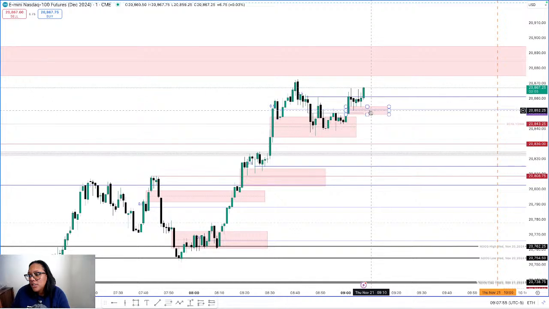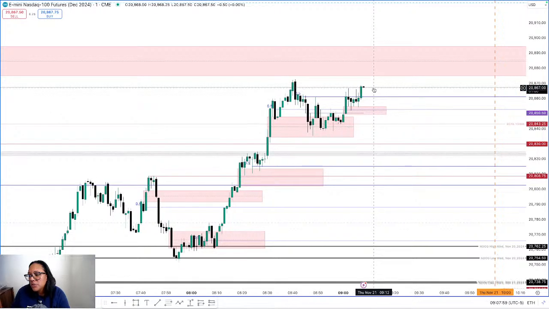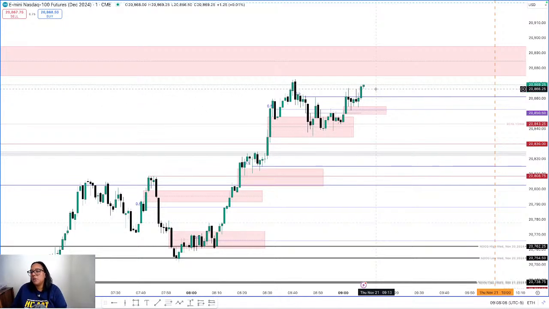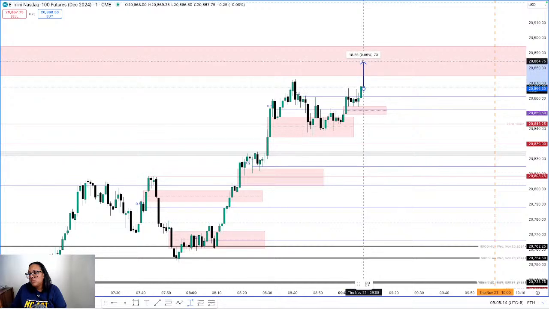However, I like this to support higher prices. Let's see if we push above this with displacement. Maybe we see a bounce here to here. It's only 18 points.